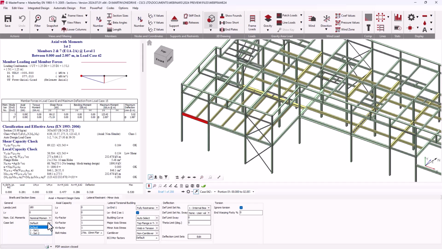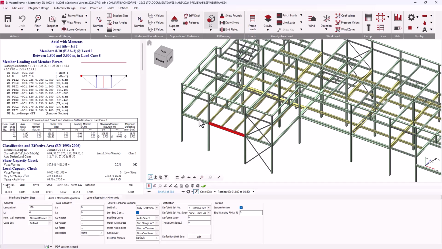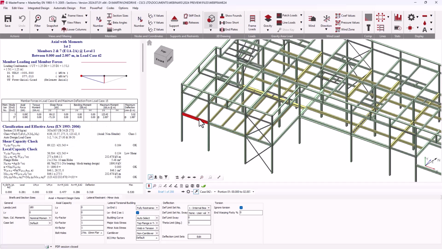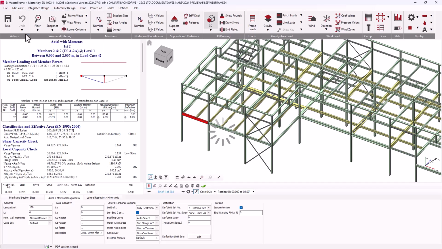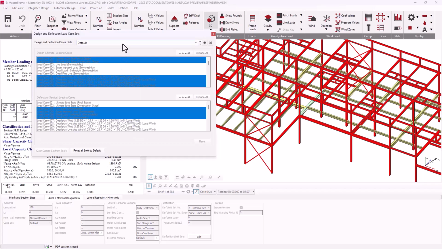Whereas now we have the option explicitly for each individual check to choose something called a case set. And those case sets can be set up. We've got a few case sets already set up. They're set up from the edit view, going to edit, design deflection, loading case sets. You always have your default case set, which is what is seen as default service and ultimate cases, design deflection cases from your analysis.